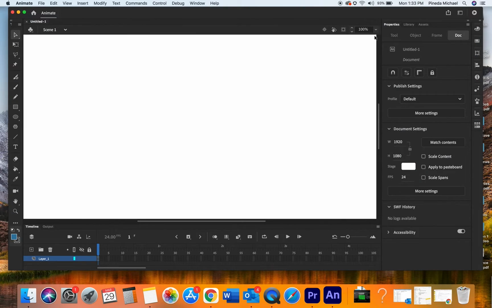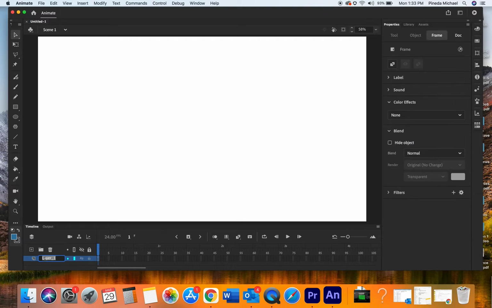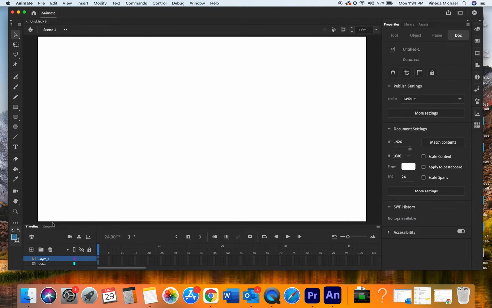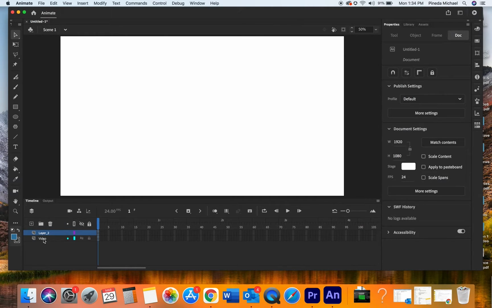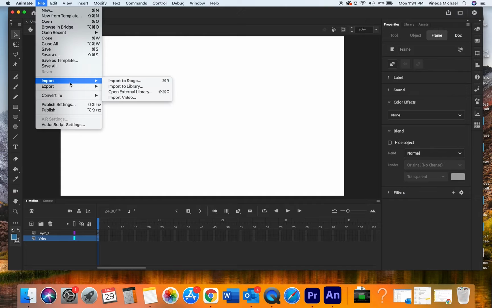So I have my document open. Let's make this fit in window. Perfect. I'm going to name my first layer video. And let's create a new layer. Let's make this a little bit bigger here so you can see it. I'm going to click on my video layer inside layer 1. I'm going to click on my first frame and go to File, Import, and then Import Video.